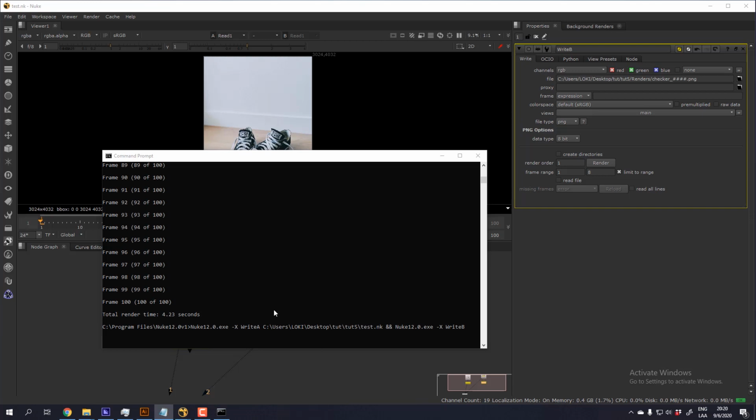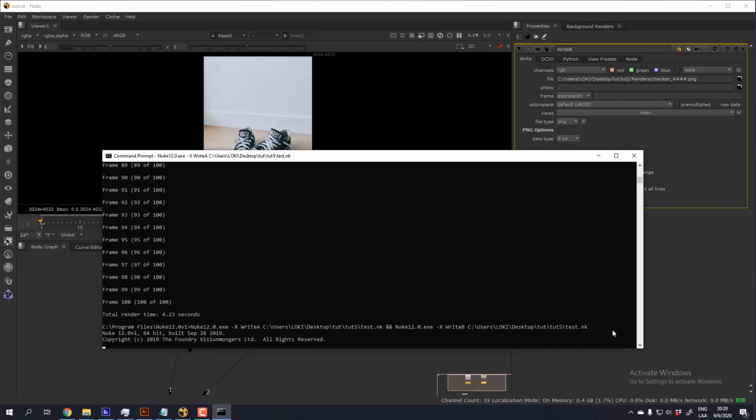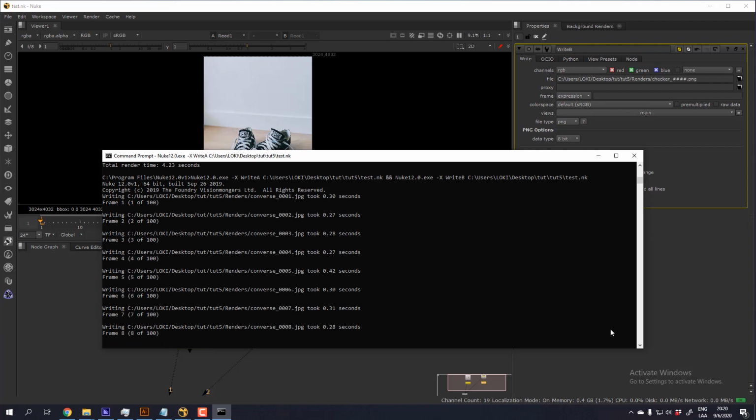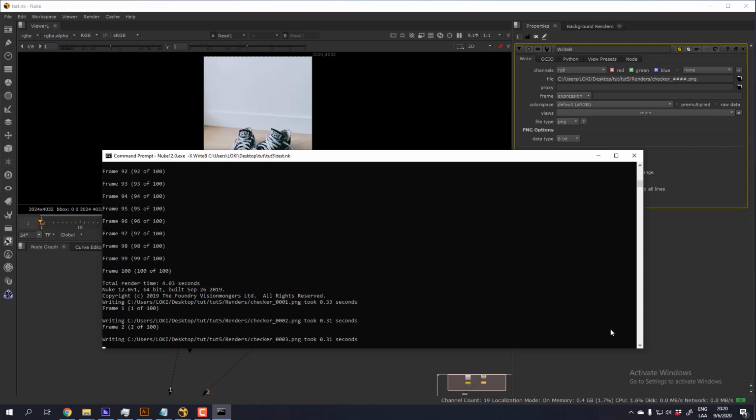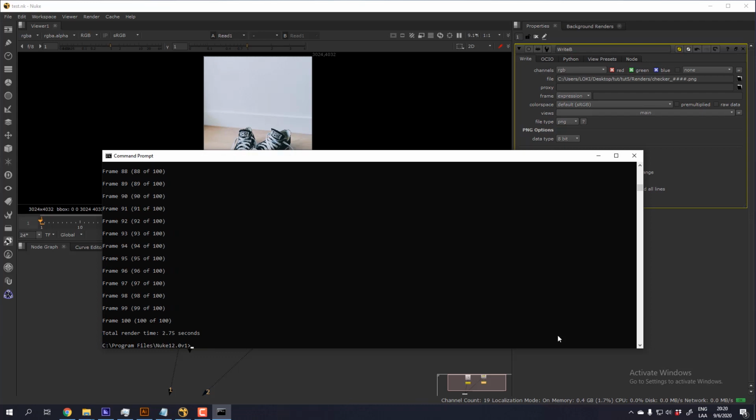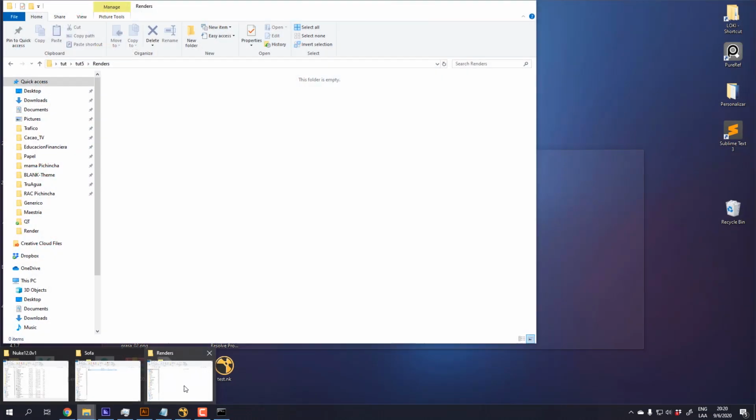And this double ampersand, what it's saying is to execute the command after the double ampersand right after the first command. So if the first command is successful, then execute the second command. So this is useful because now you can render two write nodes from different Nuke files, or even the same one as I'm doing now. And now you won't need to write many commands and can just keep it in one single line.